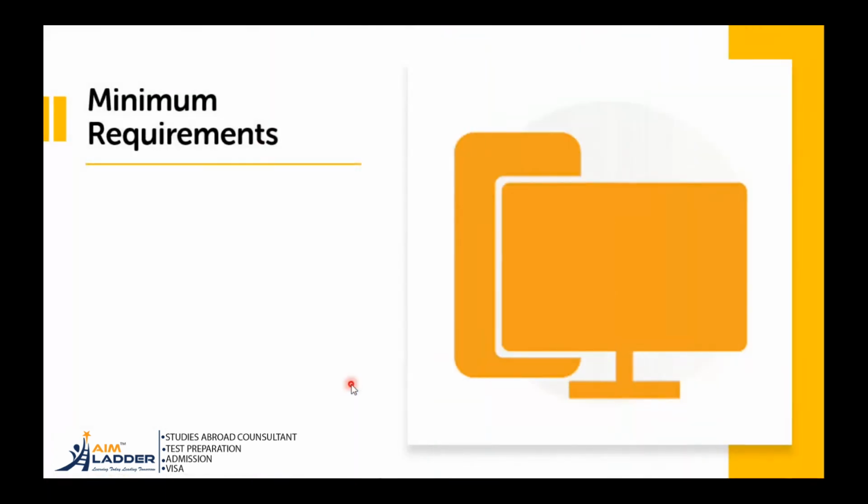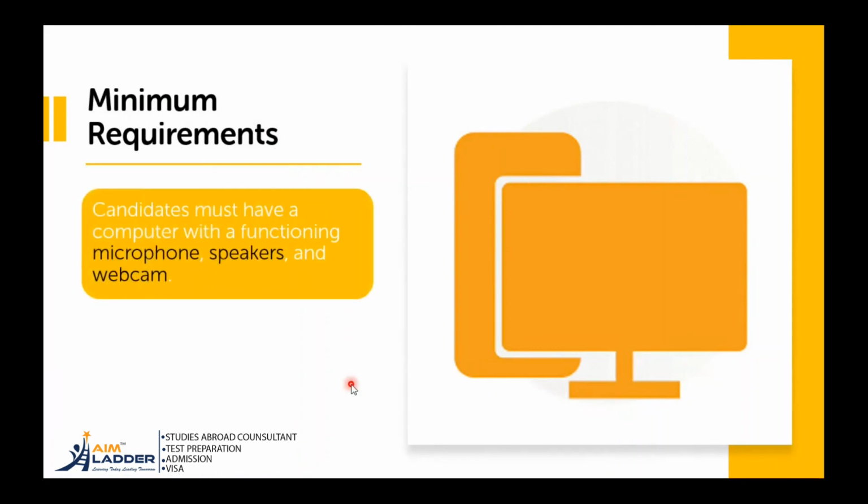When we come to the requirements, then the candidates who appear for the test need to make sure that they have the following things. They need to have a computer or a laptop with a functioning microphone, speakers, and a webcam. Again, this webcam needs to be centered, right here at the center of the computer screen. You cannot have the webcam at the side of the computer or in the corner of the computer screen or anywhere else. On the sides, it's not allowed.